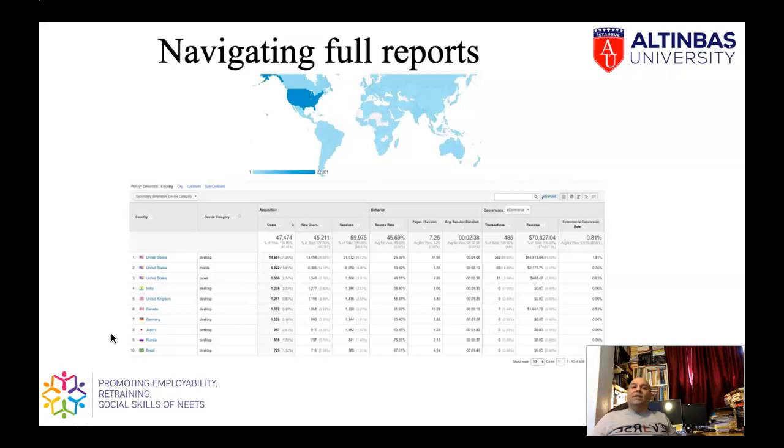Clicking on each column in the table toggles the data sort between ascending and descending. The arrow in the column header shows which column you are currently sorting by. Note that by default, Analytics sorts the report by users.